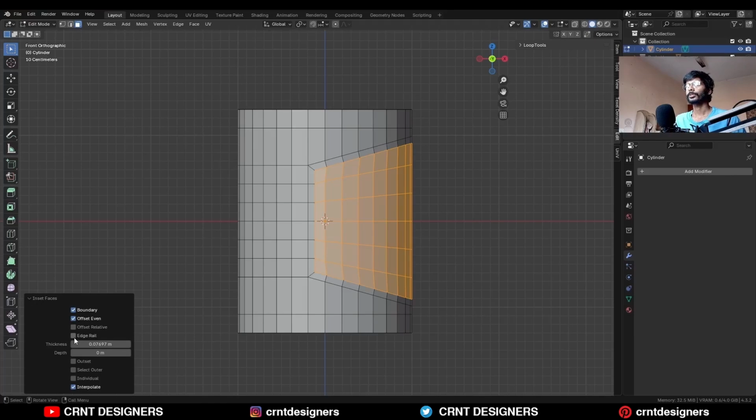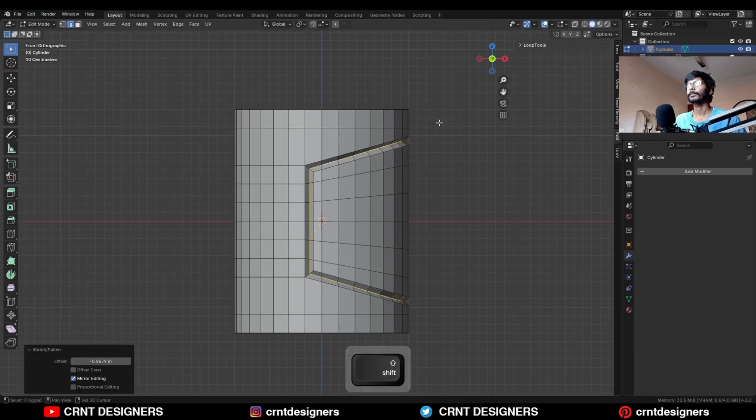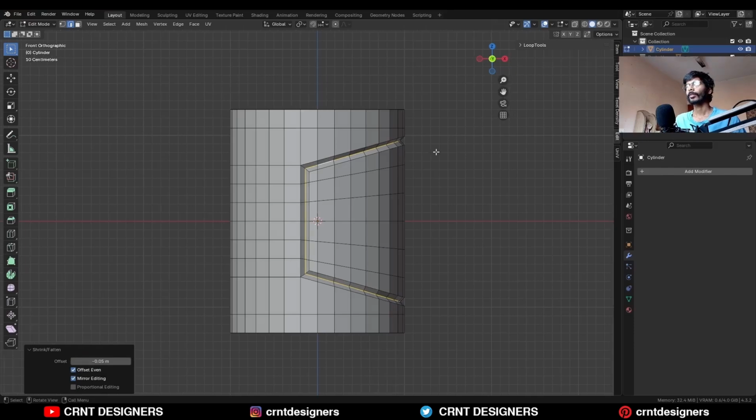Turn on this edge rail option so you can get straight edges and give the proper thickness. Then use the insert operation one more time and give the same thickness. Then select this edge loop and then press Alt S to scale it along the normal. Turn on the offset even and give the proper offset like this.